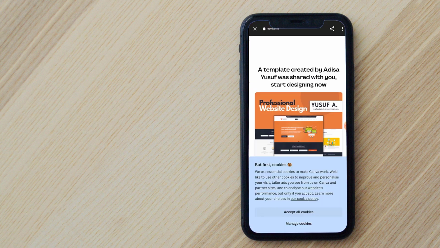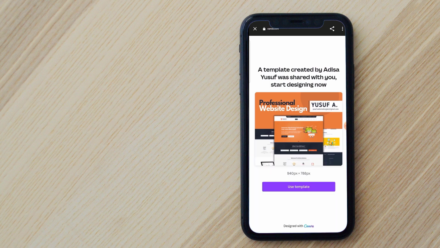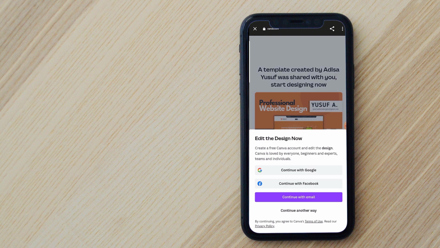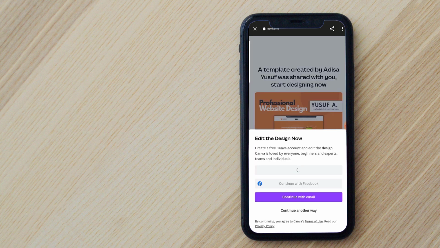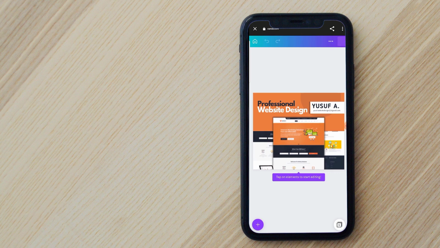So this is the template. I click on accept all cookies, and what I'm going to do is click on use template. I will need to sign into my Google account to be able to do that, so I'll continue with Google, and I'm going to choose the account I want to use with it. Once that is done, voila, I'm going to be inside Canva with my template, and I'll be able to make any adjustments I want to make.